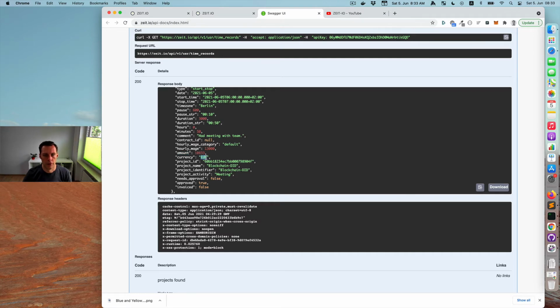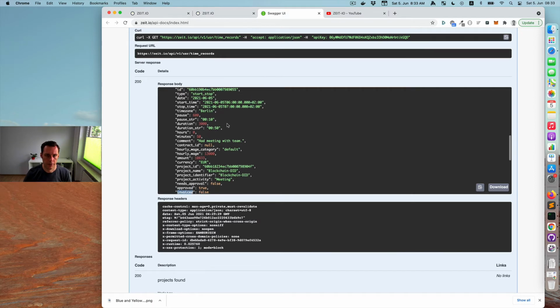Okay, when we see the currency, this is now euro, and we see here also the project ID to which this time record is assigned. We also see the project name, project identifier, and activity. Needs approval is set to false. This is also more relevant for collaboration projects. Approved is true because we don't need approval and I'm the owner of this project. And invoice is false because this time record was not invoiced yet. So this is how a time record object looks like.